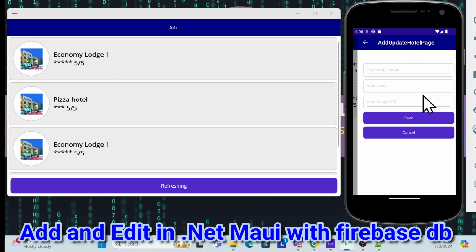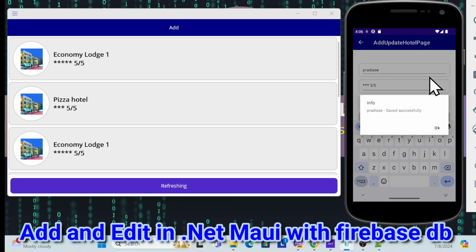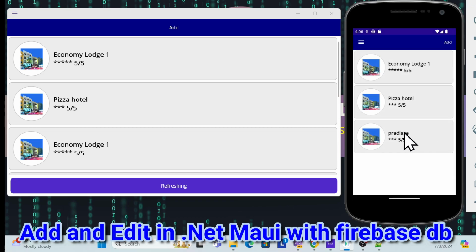If I click that add, here I can add a new hotel, for example, Paradise. I just added Paradise, and let me add some rating over here. Five out of five, and just a dummy image, demo image.png, and then quickly save it. Once you save it, it will prompt that it is saved successfully. Okay.